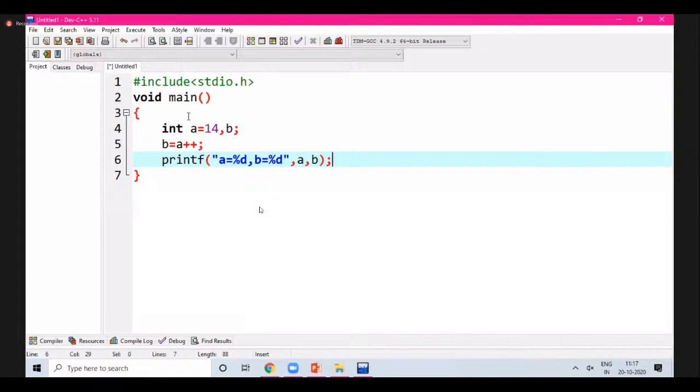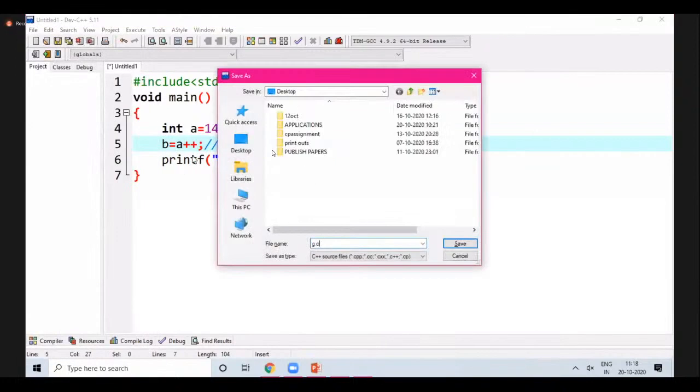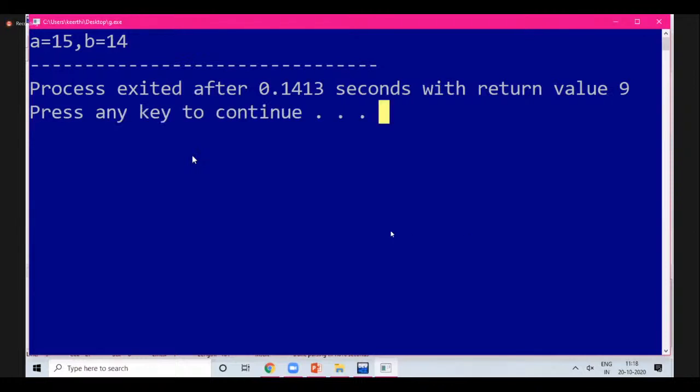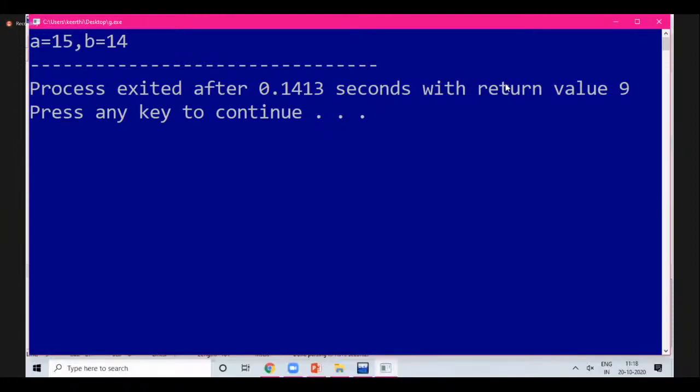So if you observe, this is an example where you are applying it for post increment and decrement. Your expected answer is that for A you have to get 15 and for B you have to get 14. Can everyone see here? Yes. Is the output visible for all? Okay, so this is about post.